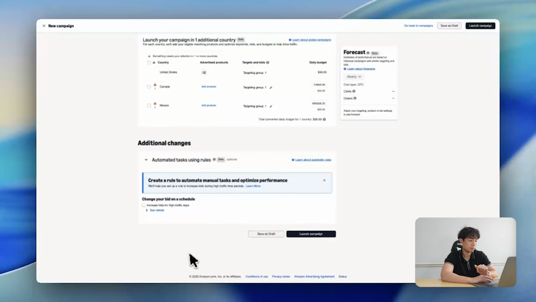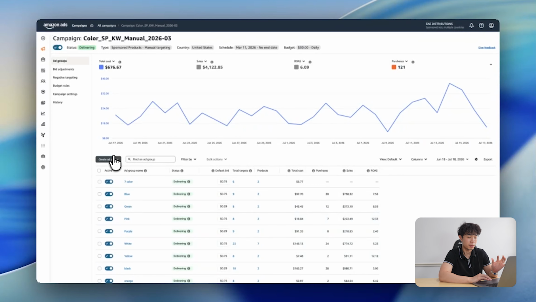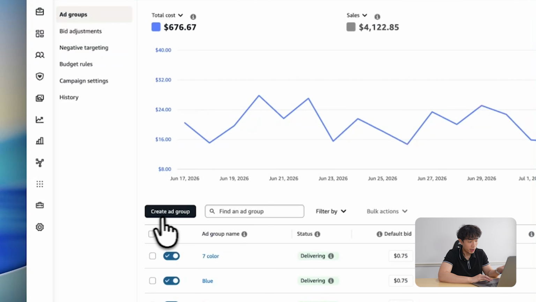Very, very simple. After you set up the first close match ad group, just go into that same campaign, create a new ad group, and just do the same thing, but with loose match, substitutes, and complements.